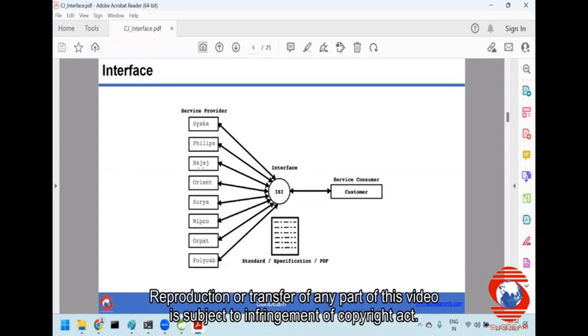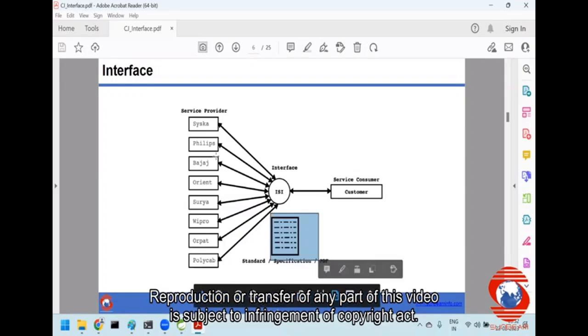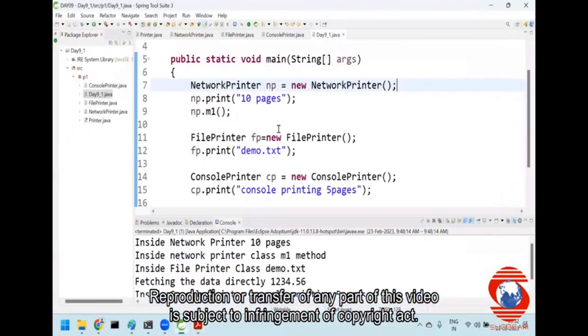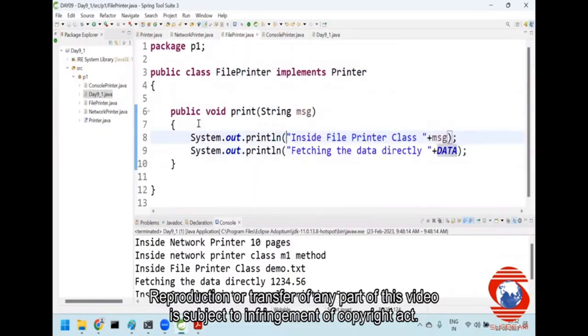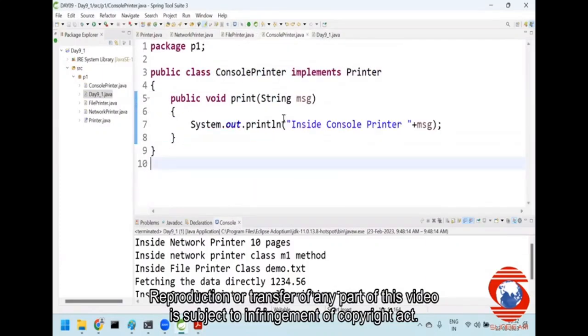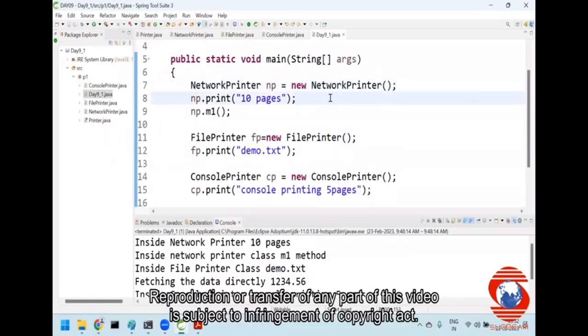Right? Design may vary for each bulb, but the specification, the function call, will be the same. Here also the functionality varies. Network printer prints one line, file printer prints 2 lines, console printer prints one line. The function definition and design can vary, but the original name of the function is the same. That's the interface. Are we okay? Did you all get up to this point? Yes or no?